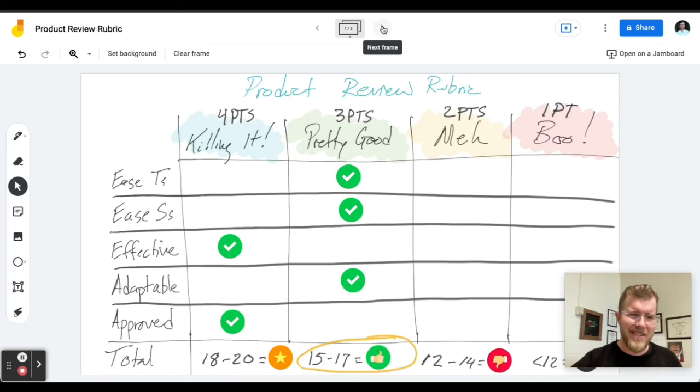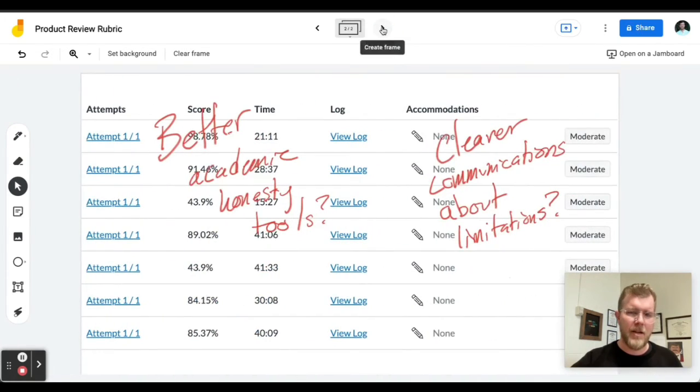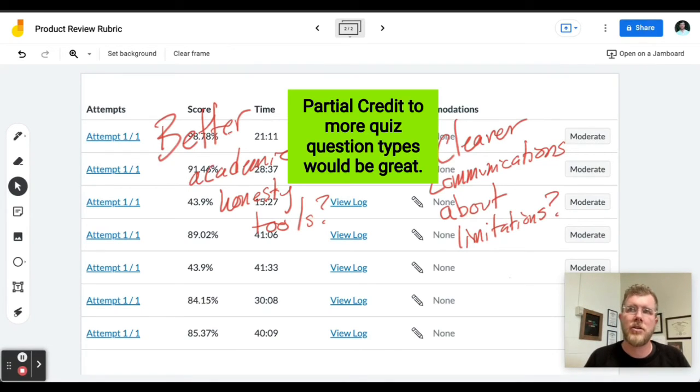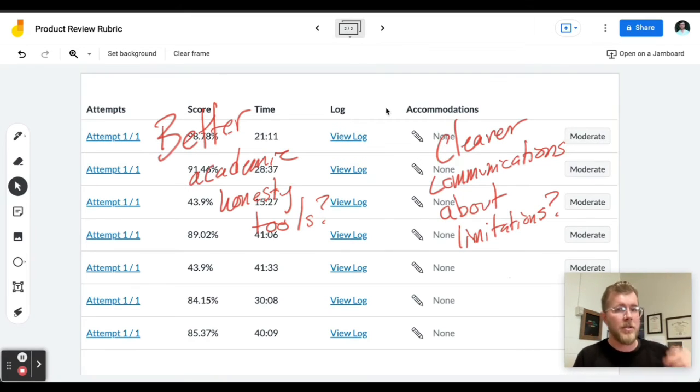What are some weaknesses of the Canvas quizzing system? I don't know. It would be great if Canvas could give partial credit to more question types. It does that currently for matching, but there's some others that I wish I could give partial credit for.